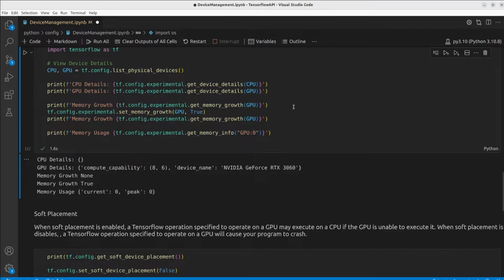The last method we have here is get memory information. This function shows us our current usage and our peak usage since the initialization of TensorFlow or since you've reset it. And there is a method in the experimental section to reset your memory info.